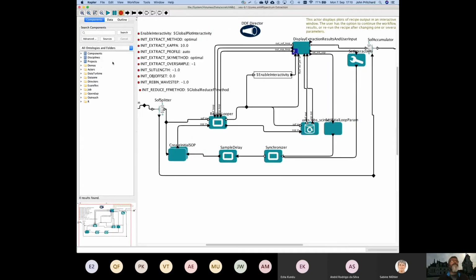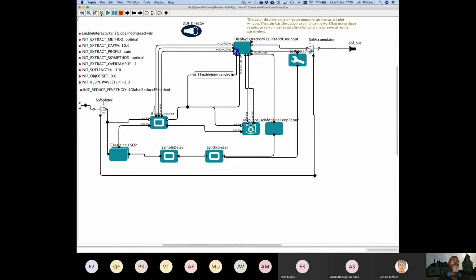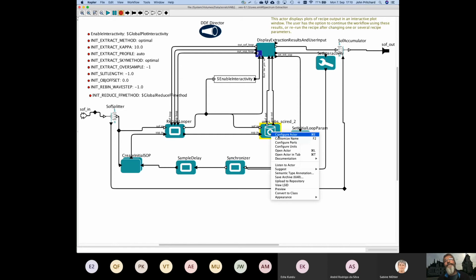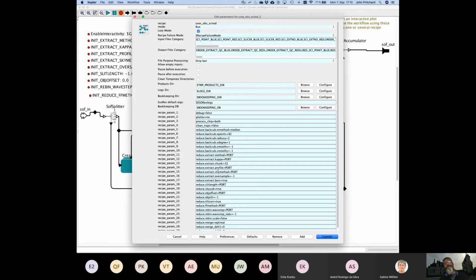Just do some resizing so it's a bit easier to see what's going on. Then I need to find the actor that is actually the recipe executor, which is this one with the, what do you call it? A drum with a circle on it, I guess, something like that. Then if you configure that actor, you get a list of all of the parameters that are in the recipe.